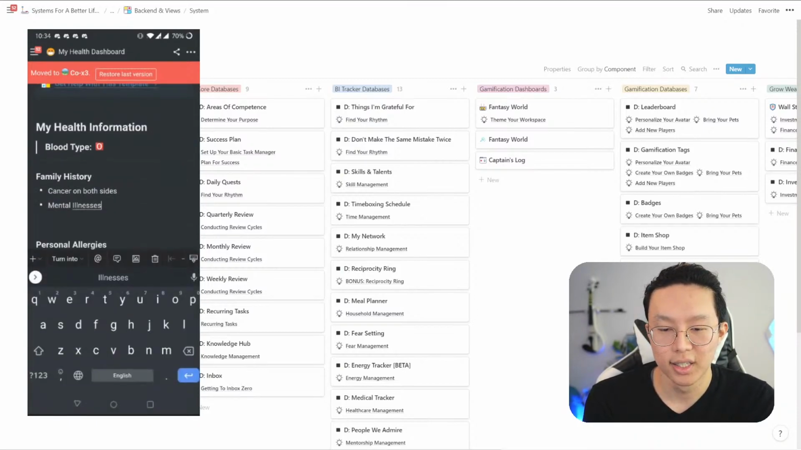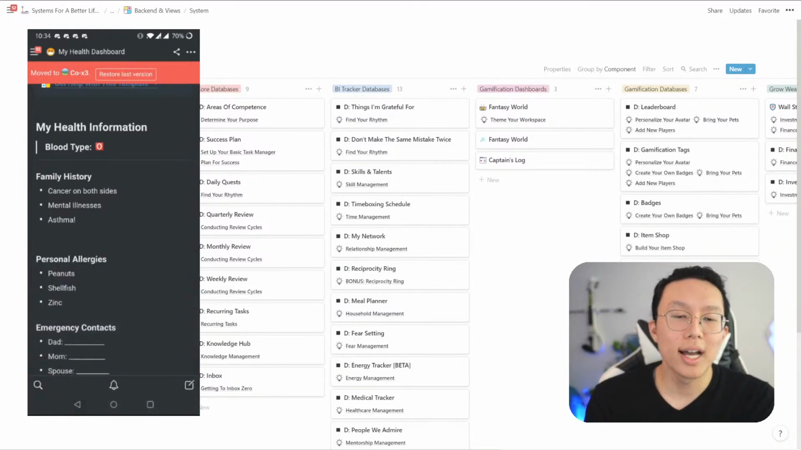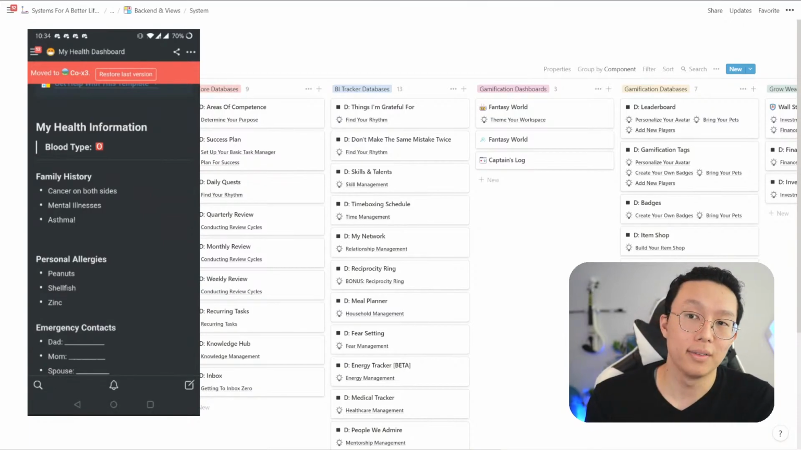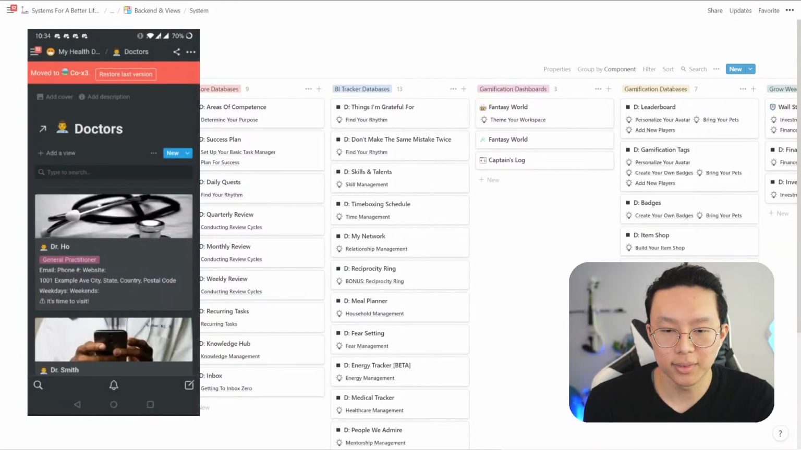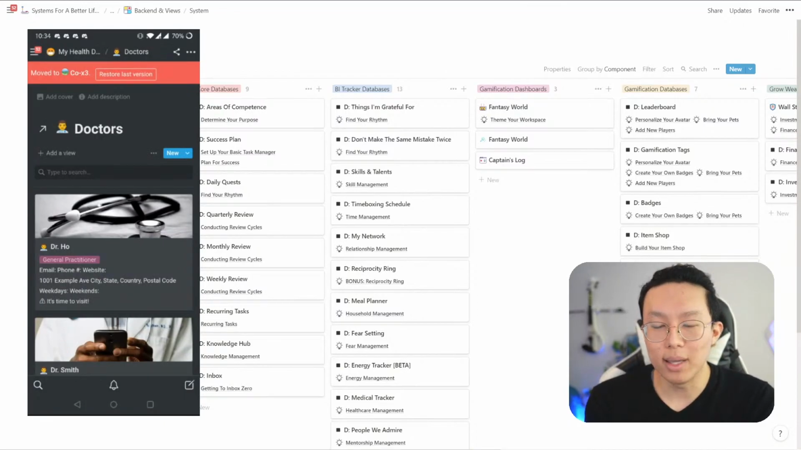So you can see, cancel on both sides. Maybe I have asthma. I'm able to actually edit all this information and this information will show up on the main page. The other thing that will be very useful for you to know is that if I click on something like doctors and whatever, I'm able to still continue using that.